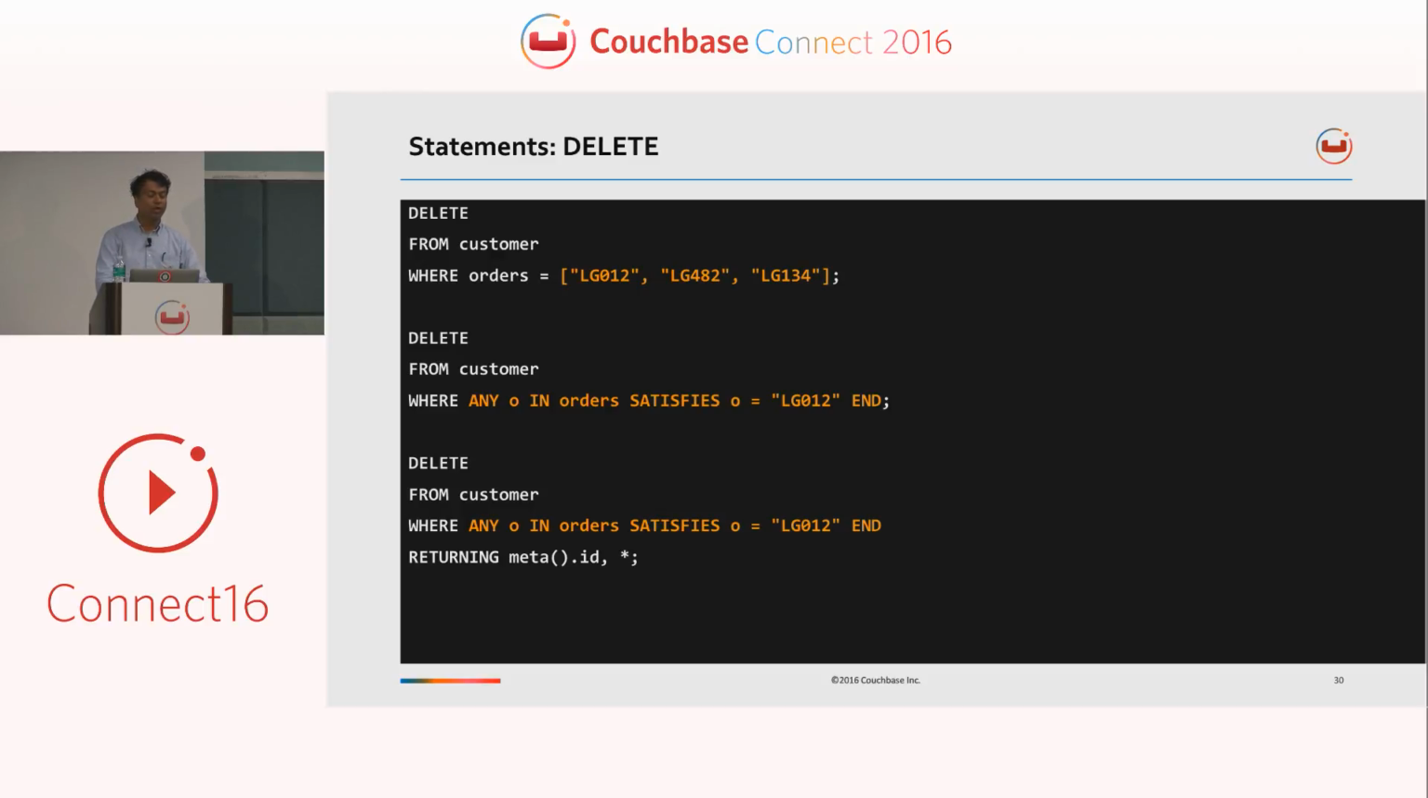Delete. When you want to delete, there are many ways to compare and look for an array that you're looking for. In the first statement, when you say delete from customer where orders equals an array, that means we are comparing the array to the complete array. This is not comparing element by element. We are looking for documents that contain the attribute orders that contain the complete array with the exact same values in the exact order. If you want a more specialized predicate, you need to use an any predicate. That's in the second statement.